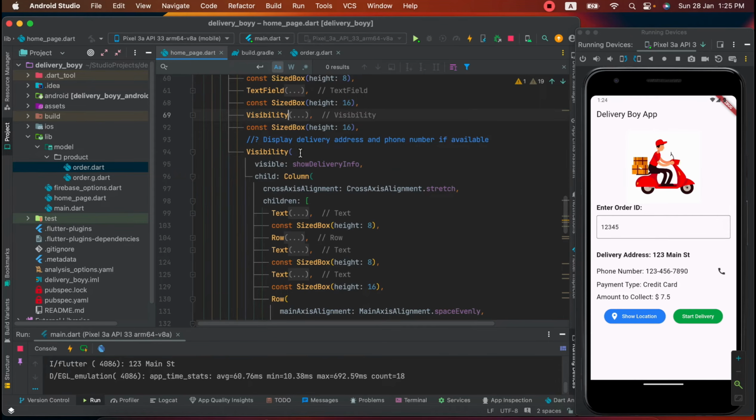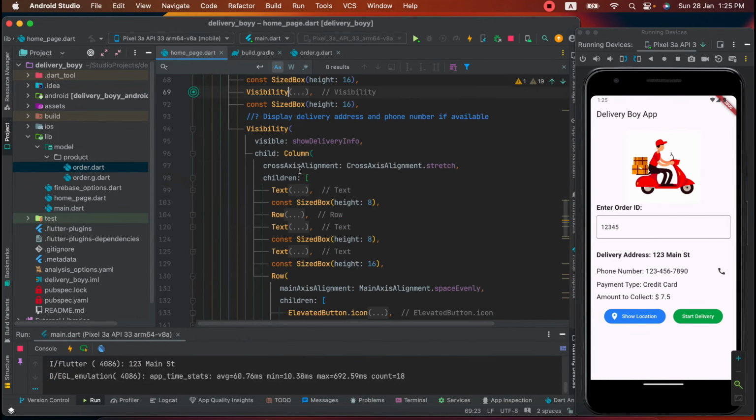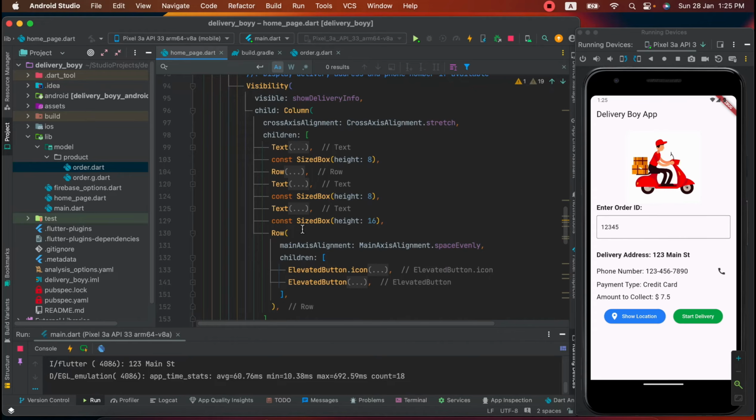You can see the visibility. Before, the visibility was false, so I pass the show delivery info. You can see when the button is clicked, the show delivery info becomes true. That's why when the button is clicked and the fetch is successful, only this area will show. When the user clicks, the show delivery info becomes true, and this visibility becomes true, and this column showing the delivery address will show. These are the basic things, that's why I didn't explain more.